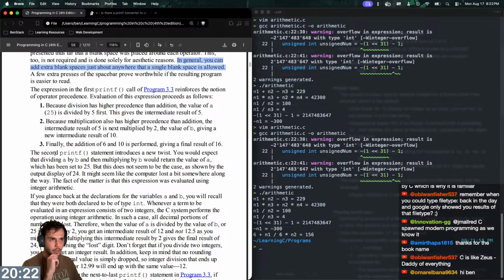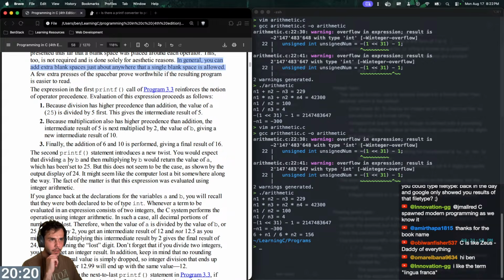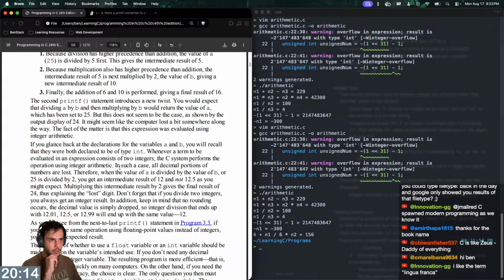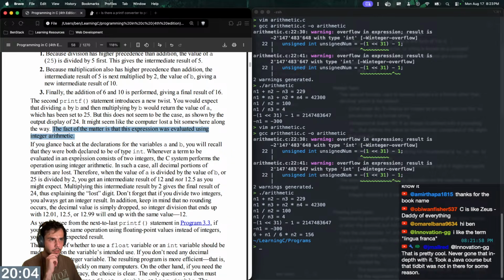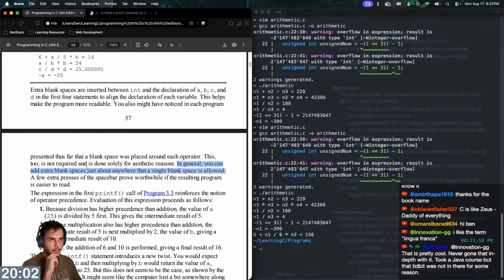The second printf statement introduces a new twist. You expect that dividing a by b, then multiplying by b will return the value of a, which has been set to 25, but this does not seem to be the case. It might seem like the computer lost a bit somewhere along the way. The fact of the matter is the expression was evaluated using integer arithmetic. Okay, so this is an interesting case.